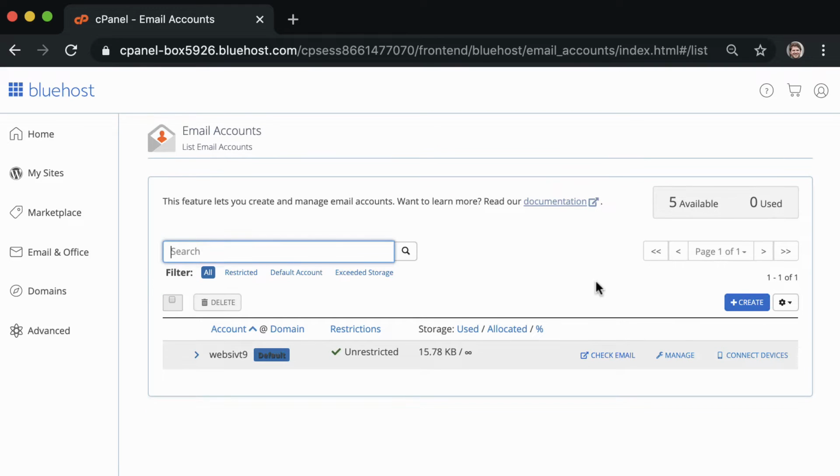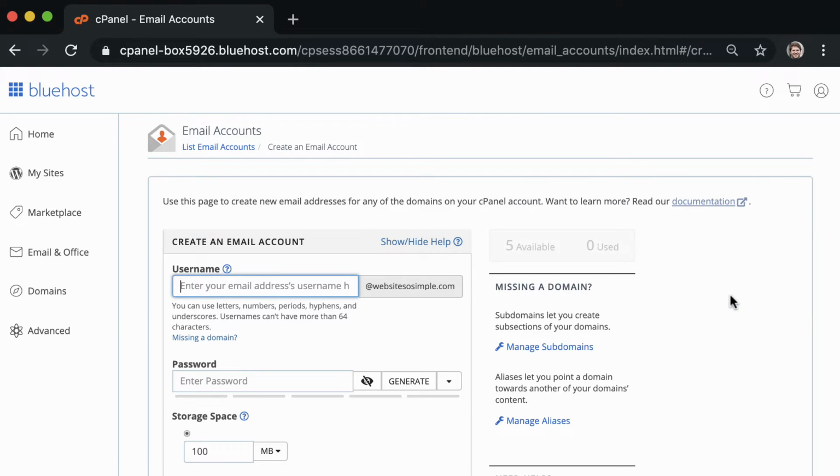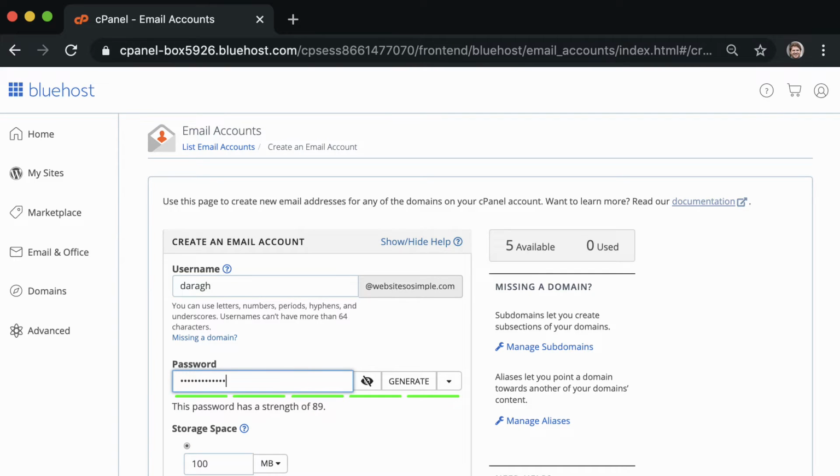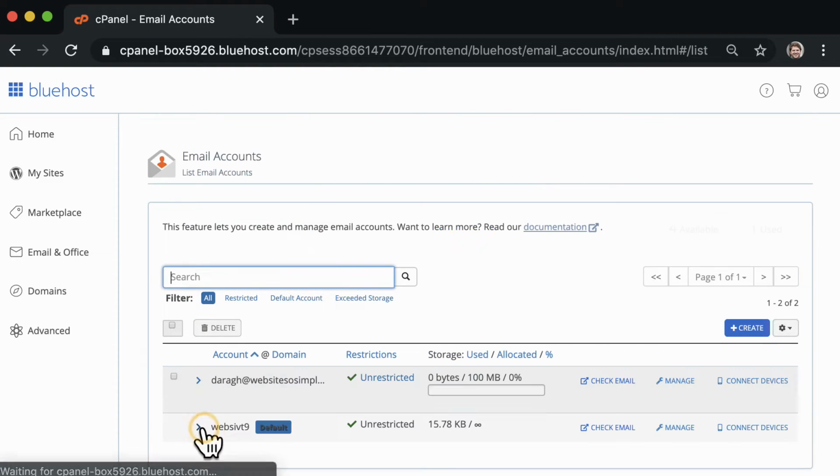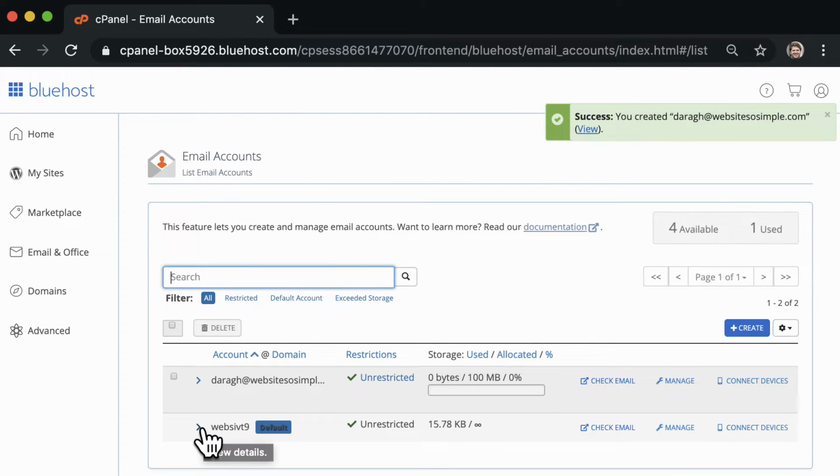Simply click Create to set up your first email address. Enter a username and a password. Be sure to make note of this password as you'll need it to log in future. Then click Create. That's how simple it is to set up your first business email. You will now have 4 free email accounts remaining. Repeat the same process to create email addresses for your employees or other departments.